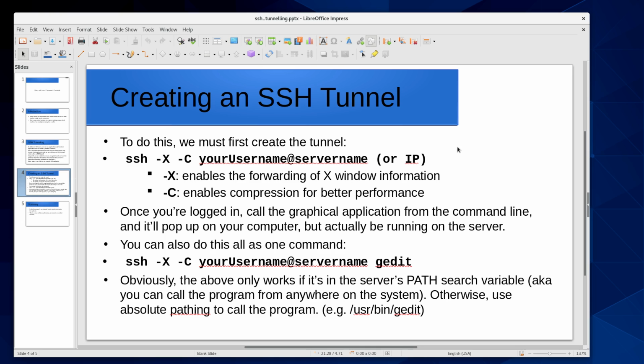In order to run the commands remotely, we do have to create this SSH tunnel. So we will actually be running this command through SSH. So SSH using the typical username at machine, or of course if you're the same user on both machines, just SSH and the server, whether it's hostname or IP address. But we will need the options -X and -C. Well, we don't need -C, but it's a good idea.